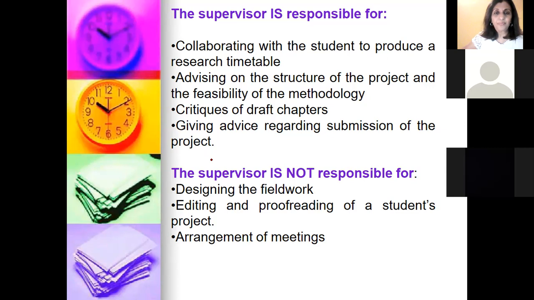No. They will look at the content. Editing and proofreading, we don't do that. You have to go and use spell checkers. You've got to go and use grammar check.